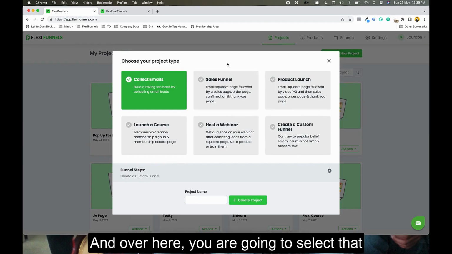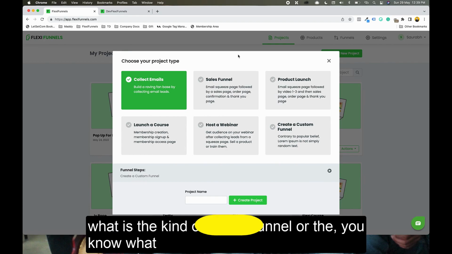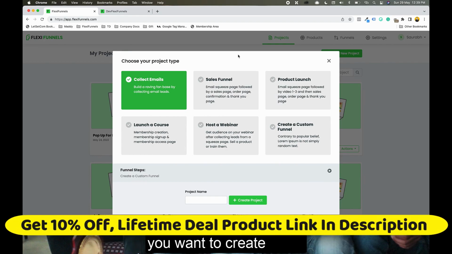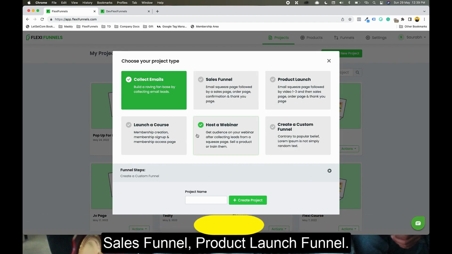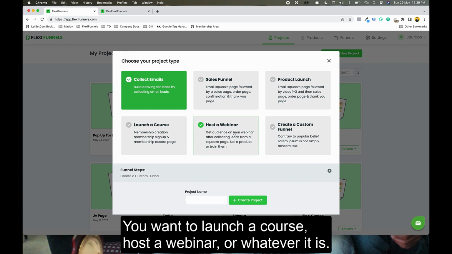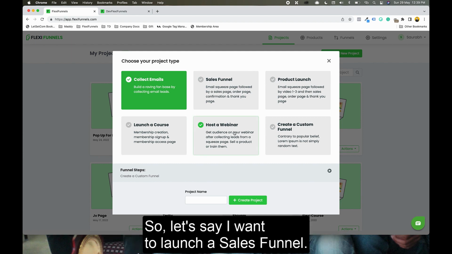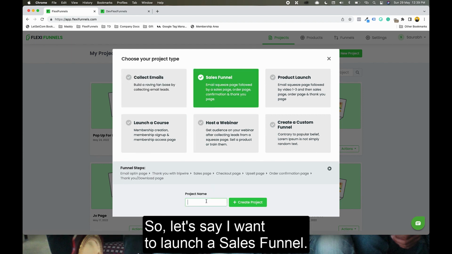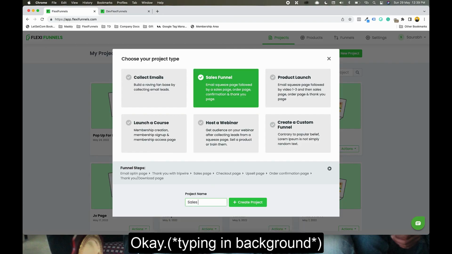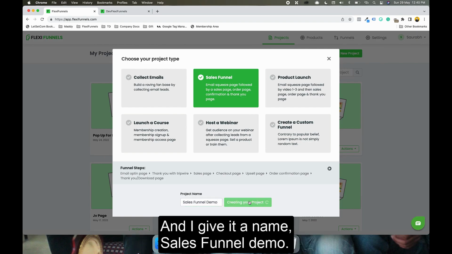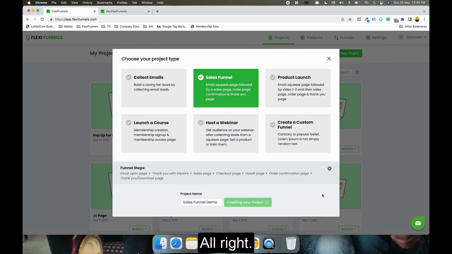All right. And over here, you are going to select what is the kind of funnel that you want to create right now. Let's say you want to create an opt-in funnel, sales funnel, product launch funnel, you want to launch a course, host a webinar, or whatever it is. So let's say I want to launch a sales funnel. Okay, and I give it a name, sales funnel demo. All right.